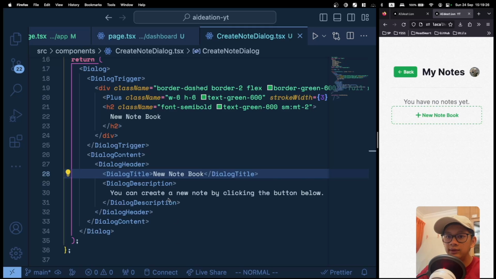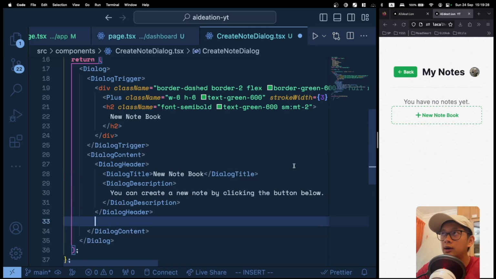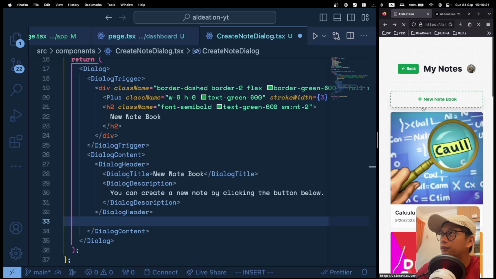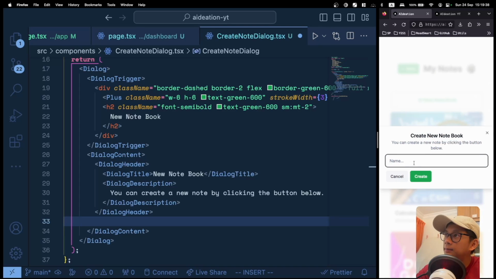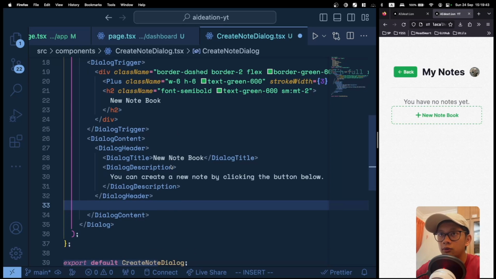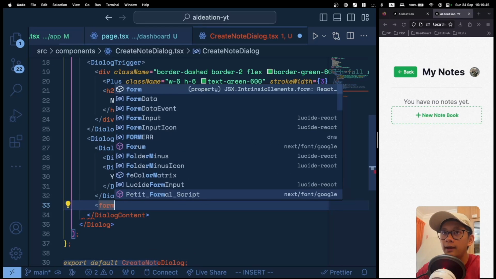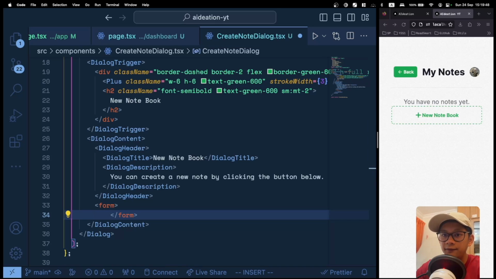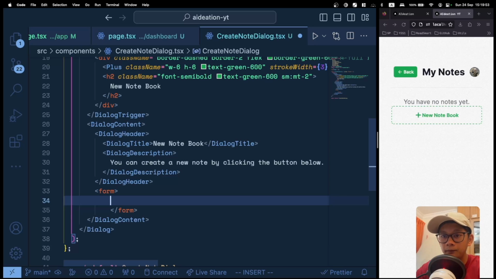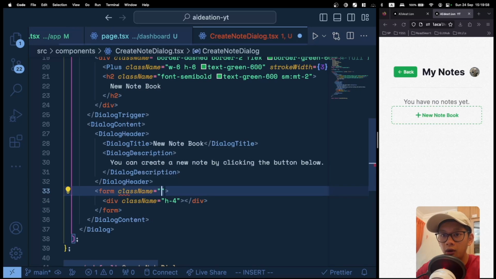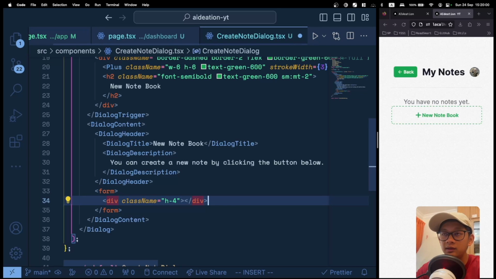And then underneath the dialog header, this is where we put our input fields. We can see this input field for the name and the buttons to create or cancel. So underneath the dialog header, we'll have a normal form element. Inside the form element, let us just put a spacer with a height of 4. The form doesn't need any class names.